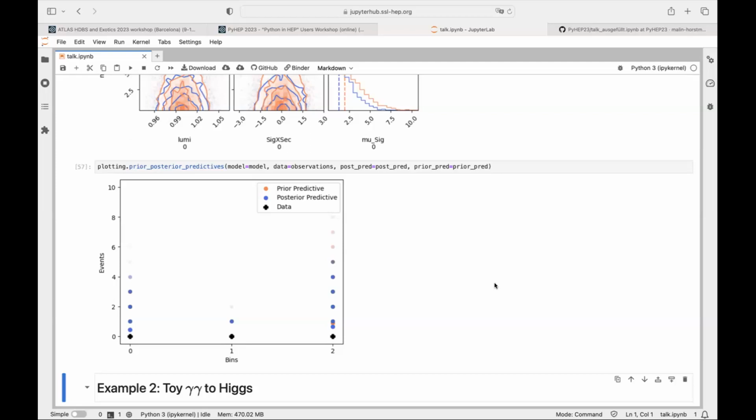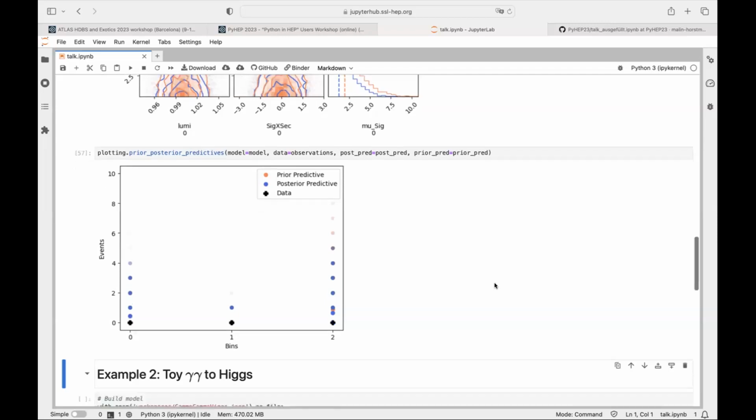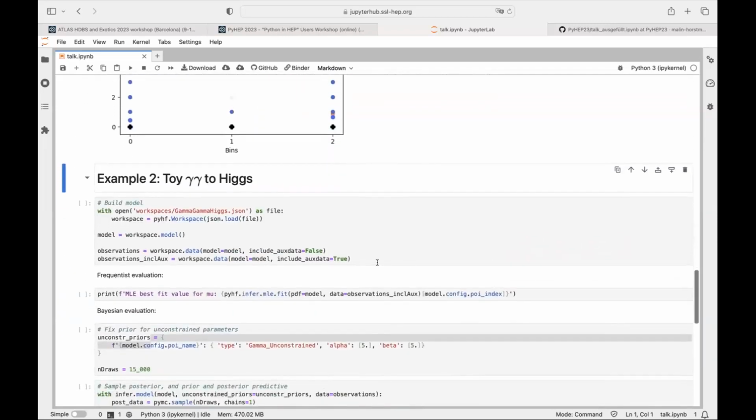Okay, so that was a pretty undramatic example, but that was just to show you the workflow from HEP data to Bayesian inference plots. The second example is a toy gamma gamma to Higgs workspace that I built, where we just have an exponentially decaying background, and then somewhere in the middle we have a Higgs peak. For reasons of time, I already filled that out.